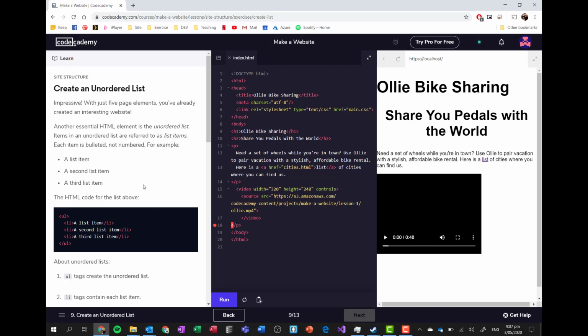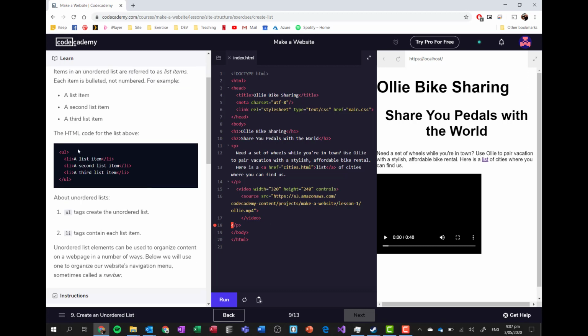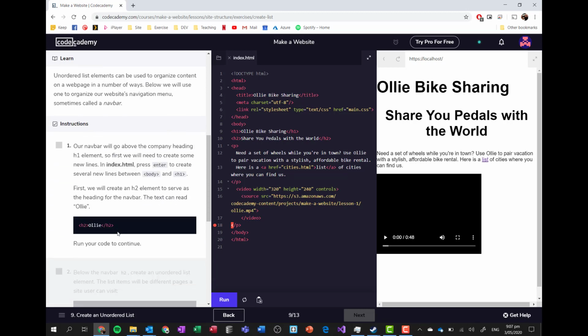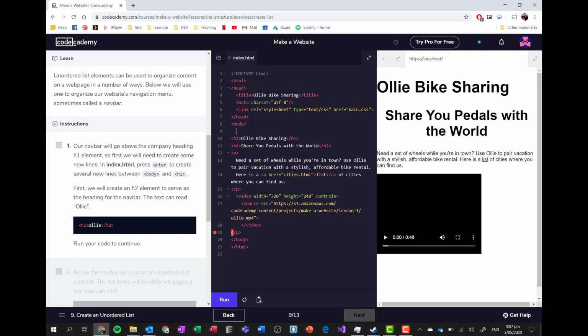So where does it want this? We've got two types, an ordered list, which is OL, and an unordered list, which is like bullet points, which uses UL. Both have the same list items, LIs, they're all the same. I can create these. So above the H1 tag, create some new lines between the body and H1.